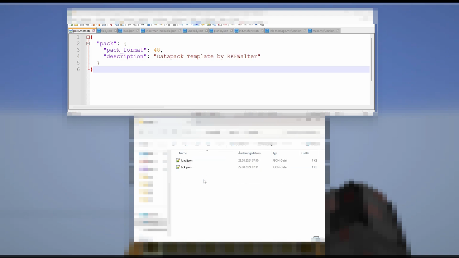Let's start with the function ones. There are only really two that make sense here, load and tick. As I already mentioned, tick is triggered every game tick and load is triggered on load in. Let's start with tick.json. If we open this, it's very simple to understand. Basically what it tells the game is to trigger the function main within the namespace, in this case called namespace. If you were to change the name of this folder down here, you would also have to change the name of this part up here, at least if you want to refer to the same function.